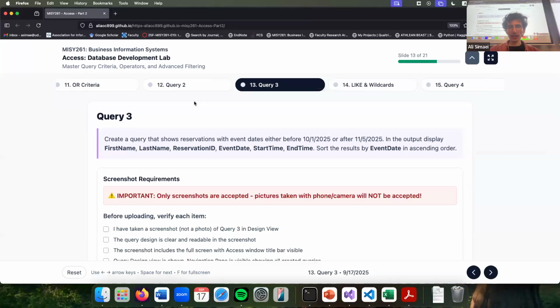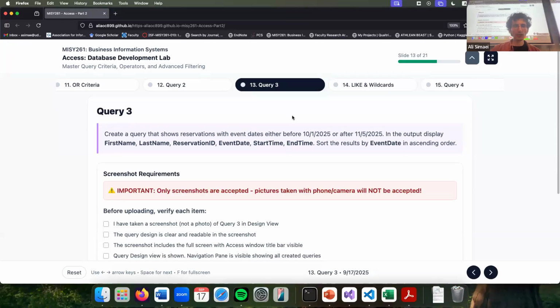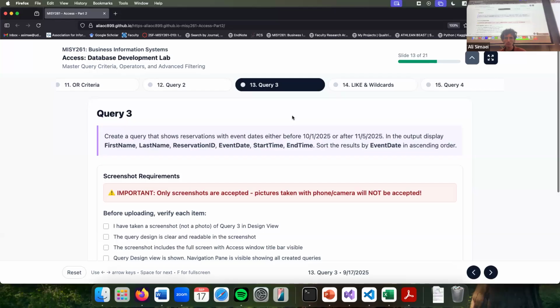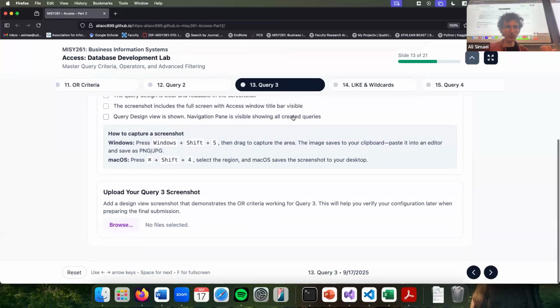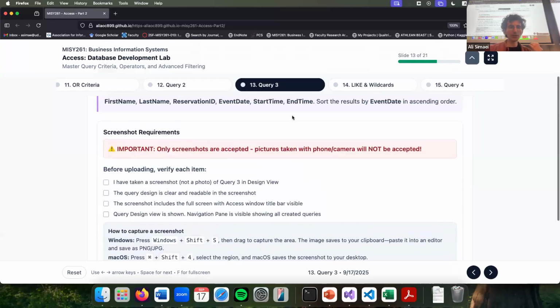Okay. Now, I want to give you time. You're going to work on this query, read it, go through it, and then we'll see. You want to upload a screenshot after you complete it. Upload a screenshot of the query design view.